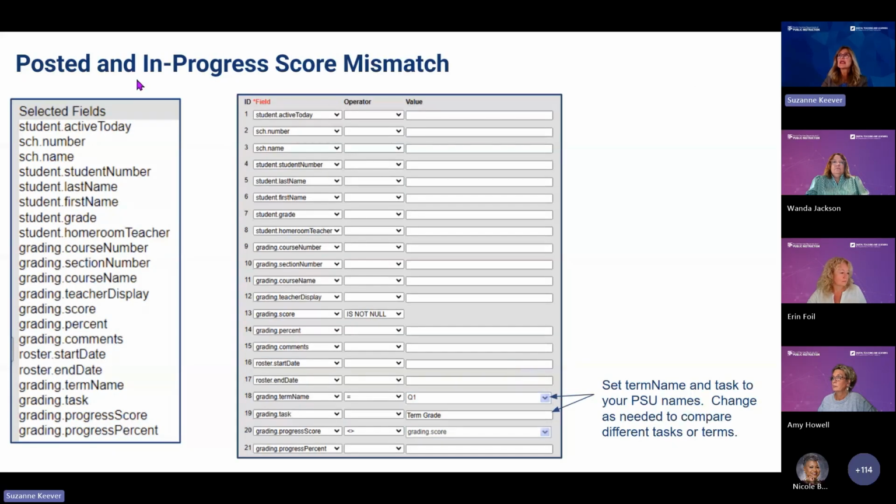And posted and in progress score mismatch, we have our selected fields over on the left, and then on the right, our filtered operations that we have here. And then we do have a note here for our grading term name and our grading task. You're going to set the term name and the task to your PSU names for these. Changes needed to compare different tasks or terms.